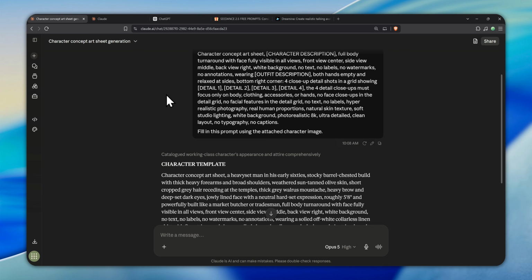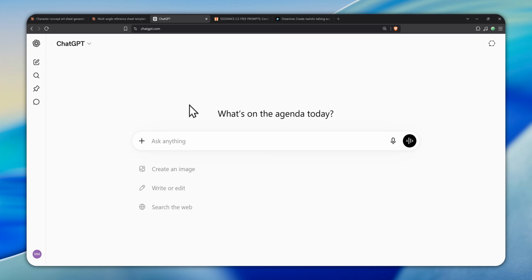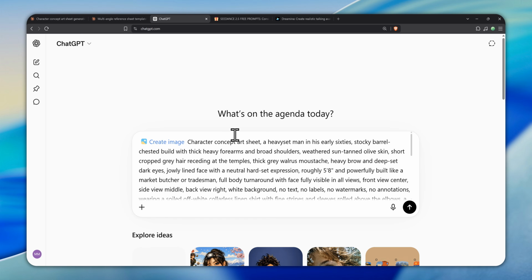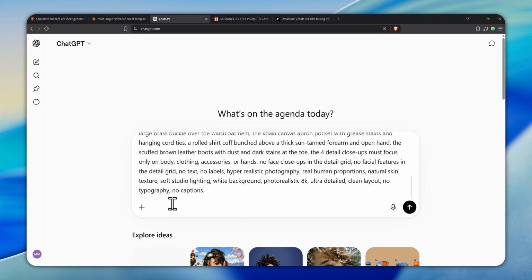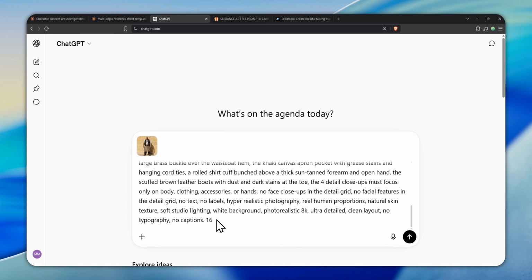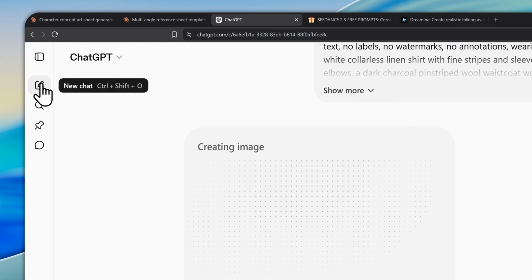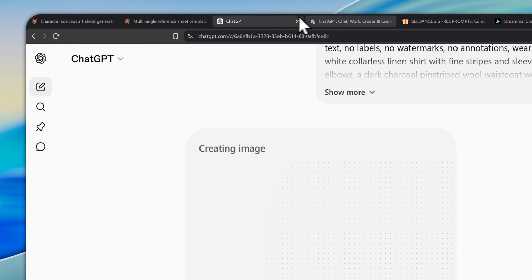Now, copy the new character prompt that Claude generated, open ChatGPT and click create an image. Paste the prompt you just copied, and the most important part here is to actually attach your base image of the character alongside with the text. At the very end of the prompt, I will add an instruction for a 16:9 aspect ratio and just click generate. We have to do the exact same thing for our environment.